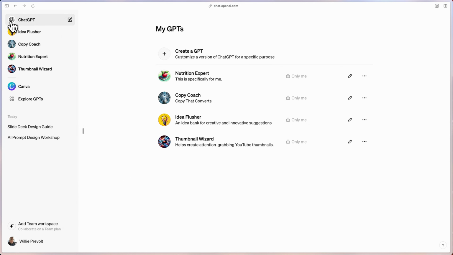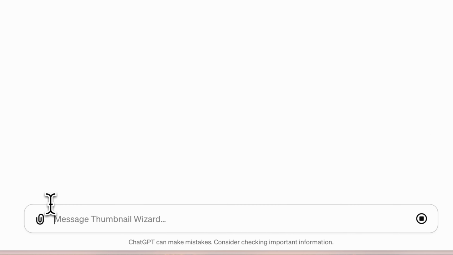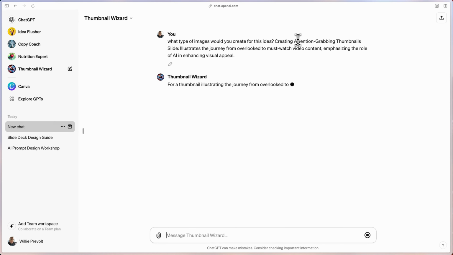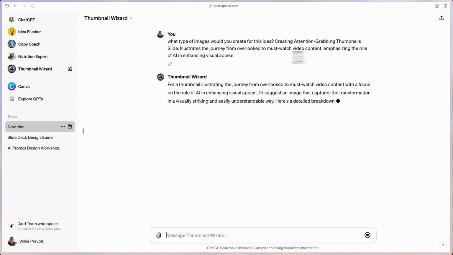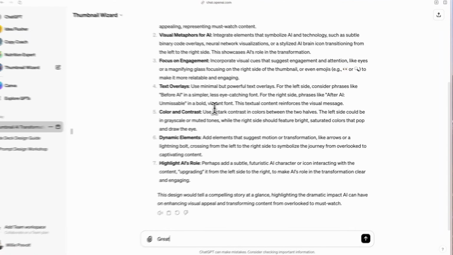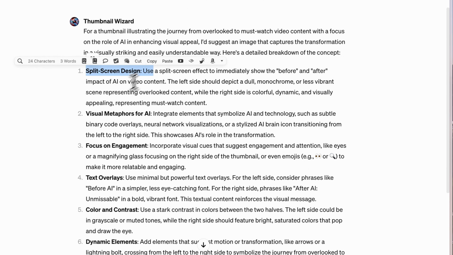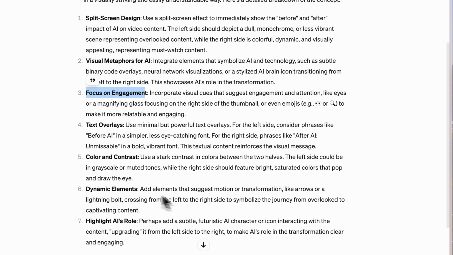So we're going to come back over here to thumbnail wizard, and I'm going to paste this in. I'm going to say, what type of image would you create for this right here? So for this idea, creating attention grabbing thumbnail slide, illustrate the journey from overlooked to must watch video. I put all of that in, and now it's telling me what it would do, giving me ideas on maybe what I should do. As you can see, it gives me split screen design, visual metaphors for AI, focus on engagement, text overlay, color contrast, dynamic elements. I mean, it listed out a whole bunch of stuff.